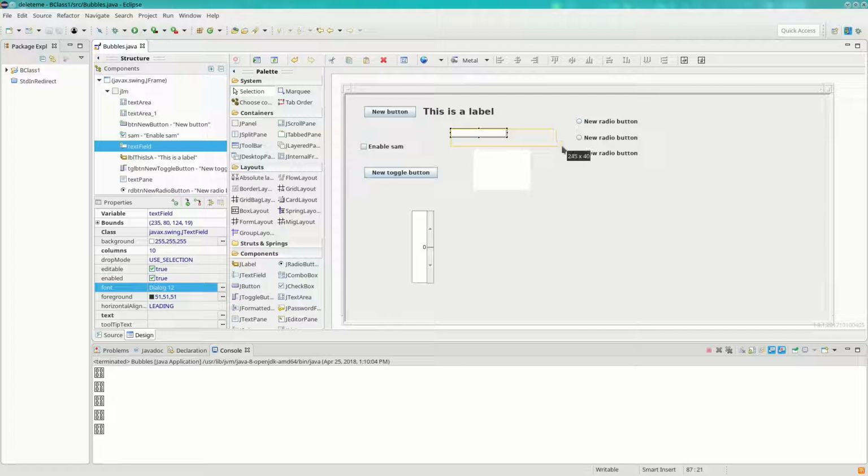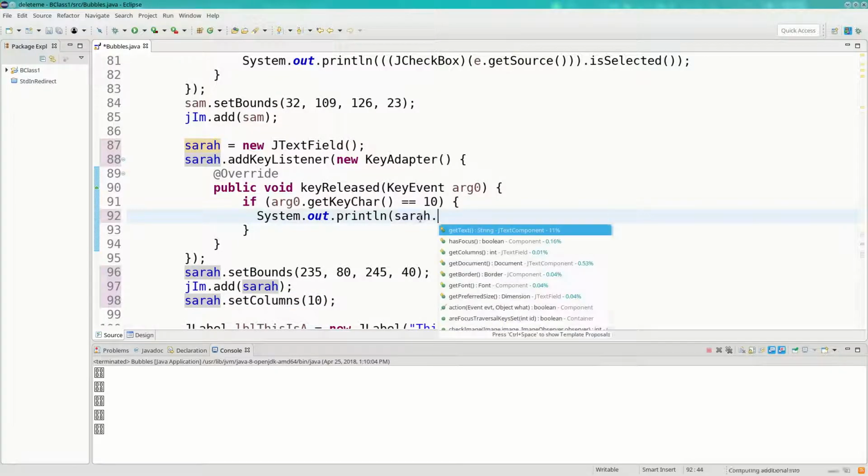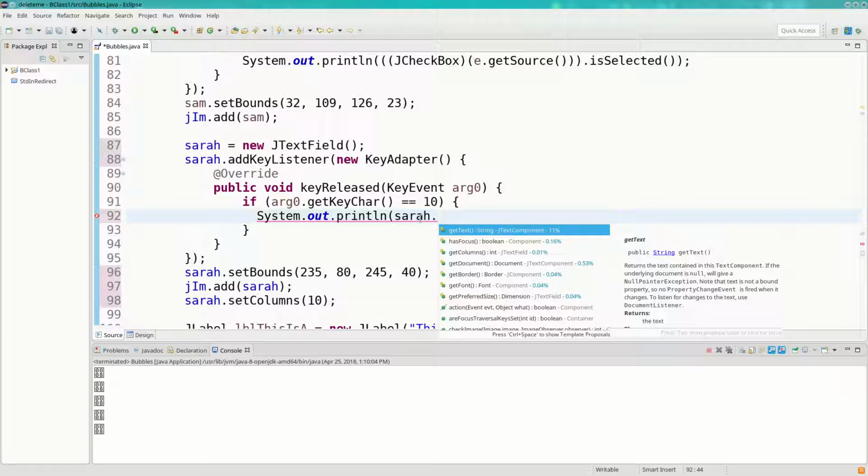So I want to make this bigger, and I want to give it a name. So what are we going to call the text field? Sarah. Sarah? Okay, that works for me. I'll make her lowercase because it's a variable. It's an object. So Sarah dot, and as soon as I hit the dot, I get a list of all the methods that I can call. The first method listed is getText, which does what you would think. It gets you the text contained in the component.